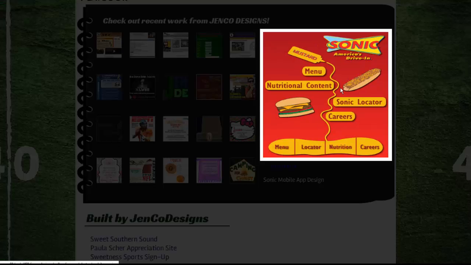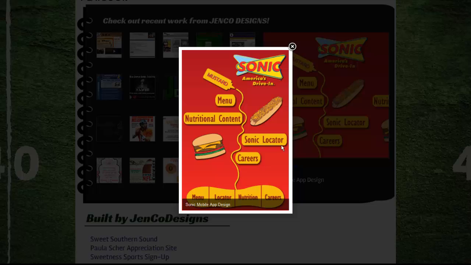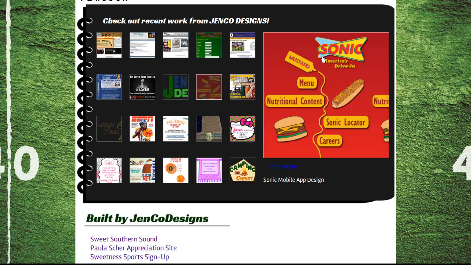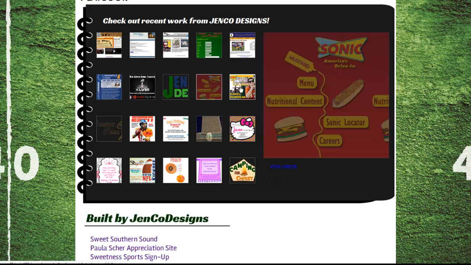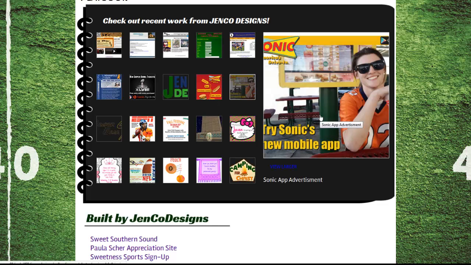And here's a mobile app design for Sonic. I made vector illustrations of a hamburger and a coney, which are the two top selling Sonic products. And then the menu's kind of creative, uses the mustard and the mustard splat at the bottom, and then the Sonic logo, of course. And it's a mobile app design with a character to go with that.